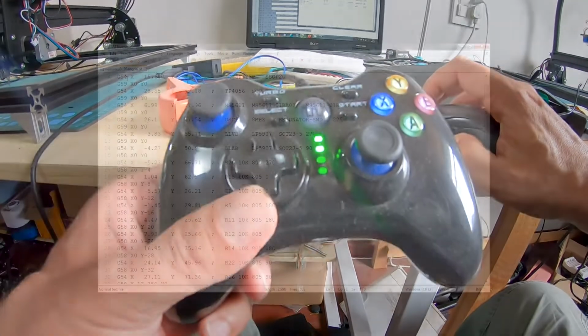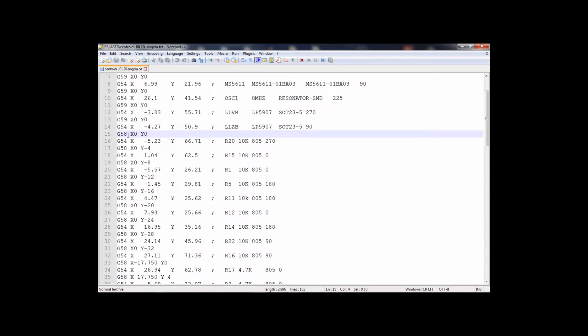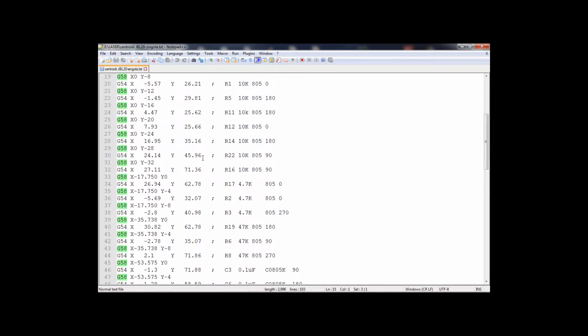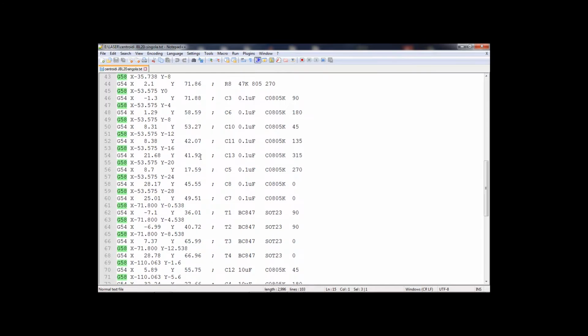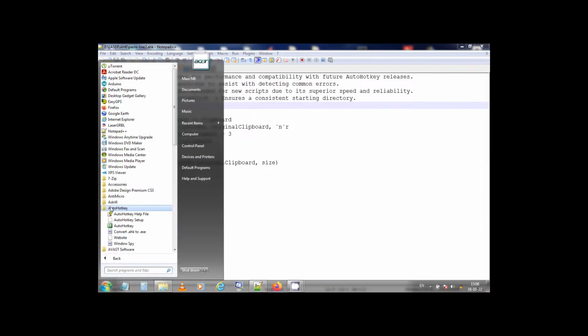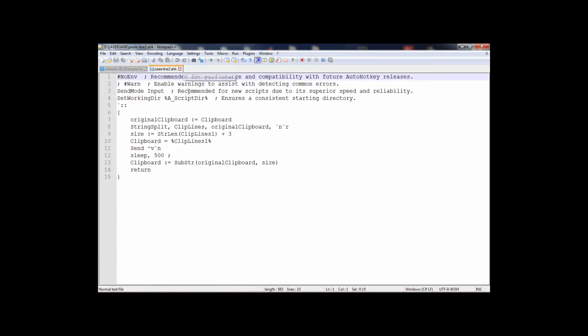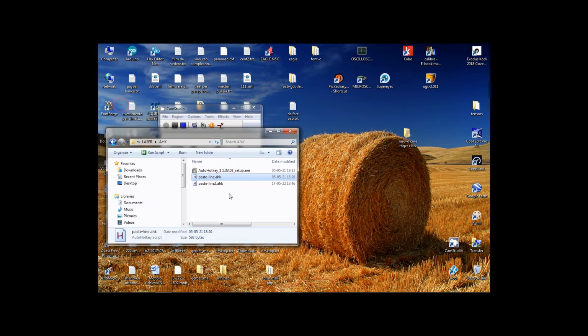Here we have a centroid file that we need to feed to Universal G-Code Sender. For this purpose, we use Auto Hotkey. I've already installed it. It allows us to use different kinds of scripts. We check our script and we see that it's designed to paste the content of the clipboard, in our case a centroid file, line by line, pressing the grave accent on the keyboard. To activate the script, just double-click on it.